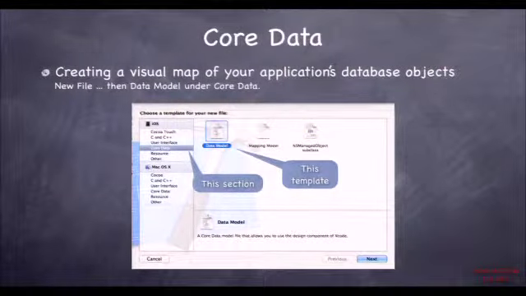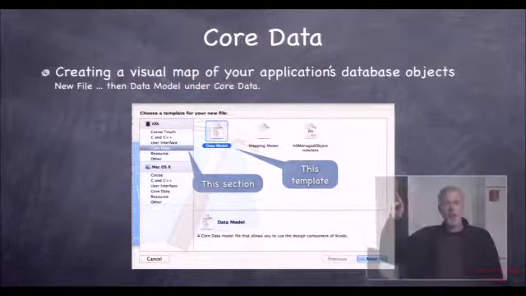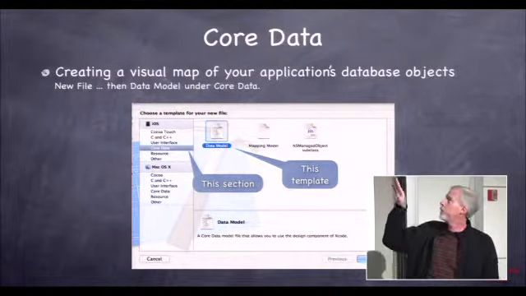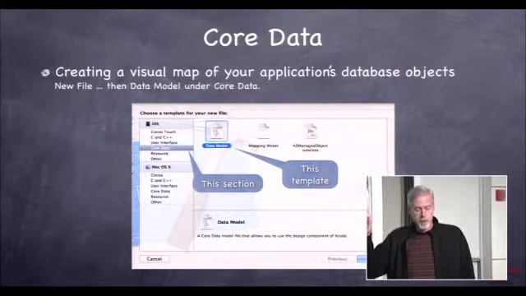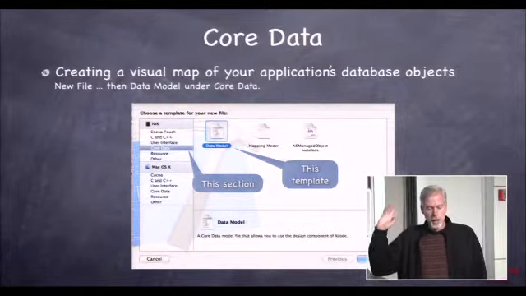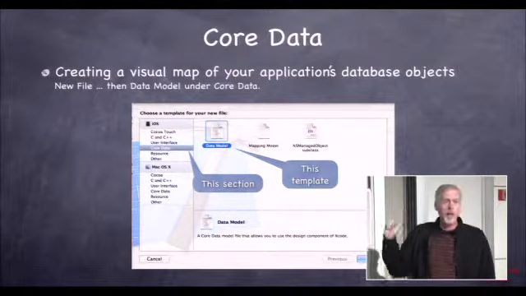So let's talk about how you create that visual map, because until you've created it, you can't really do anything. And it's very straightforward. You just do New File, our favorite way to get a new thing in our application. This time you're going to go down on the left to where it says Core Data. If you have trouble finding this, it's because it's in a place we haven't looked before. When you click on Core Data, you'll have some choices there, but the one you want is Data Model.